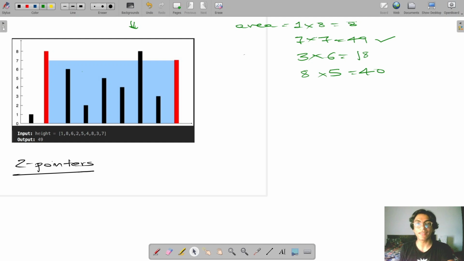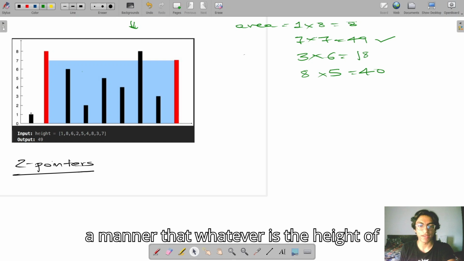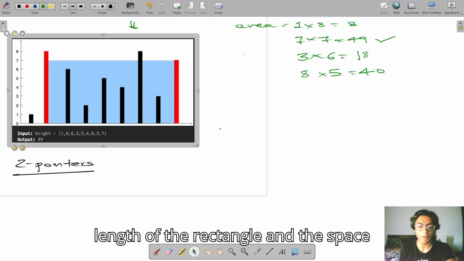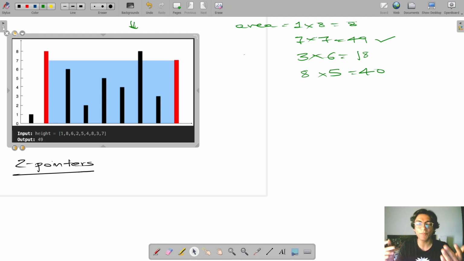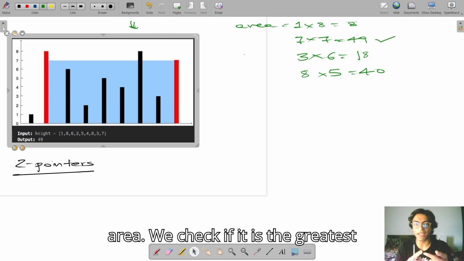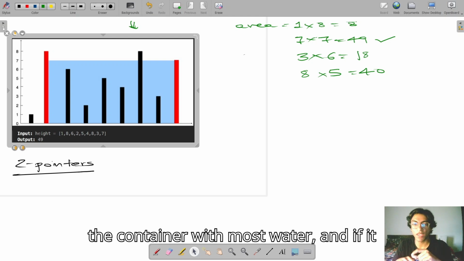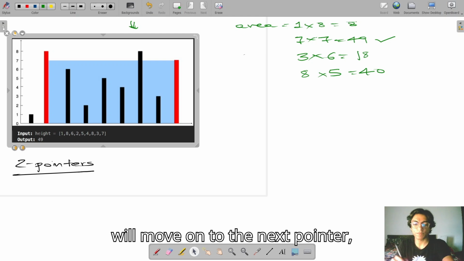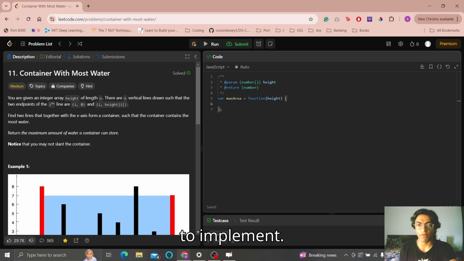We'll keep calculating the area, which will be calculated in such a manner that whatever is the height of the shorter wall will be considered the length of the rectangle, and the space between them would be considered the breadth. That's how we calculate the area. And at every step, we'll calculate the area. We'll check if it is the greatest area we've encountered so far, if it is the container with most water. And if it is, we'll update our answer. If not, we will move on to the next pointer. All right. So that's basically what we have to implement.